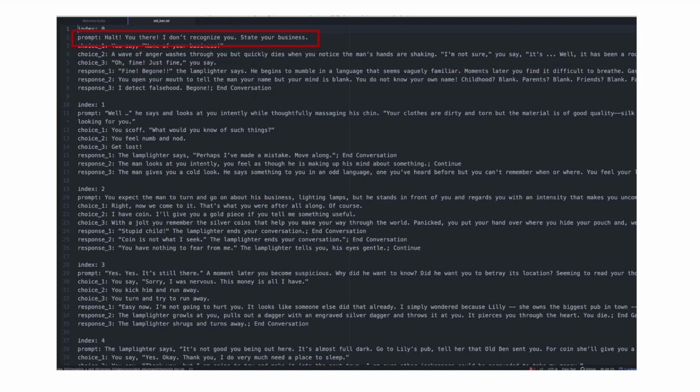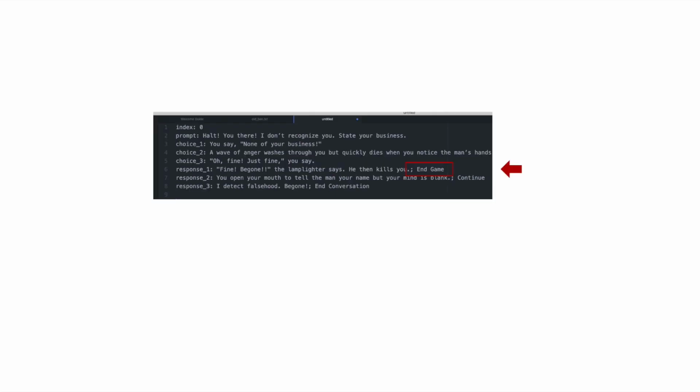As the name suggests, the prompt gives the player something to respond to. In this case, the player is asked to choose between the 3 choices given. Depending on whether they choose 1, 2, or 3, the NPC responds with response 1, response 2, or response 3. Notice that at the end of each response is a little tag: either continue, end game, or end conversation.